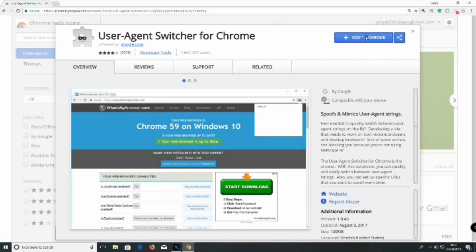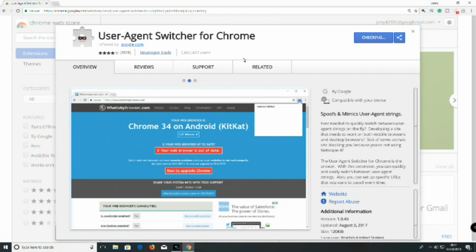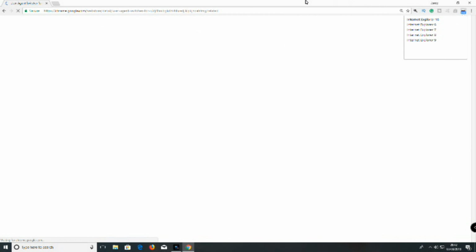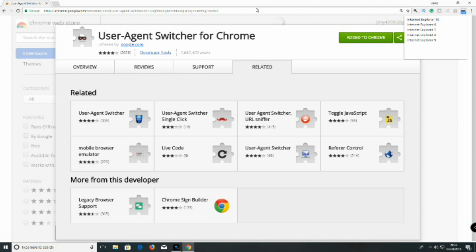click add to Chrome, click add extension, extension's been added, click the mask icon on the right, click on Internet Explorer, click on Internet Explorer 10, and it should refer to Internet Explorer 10 standards.